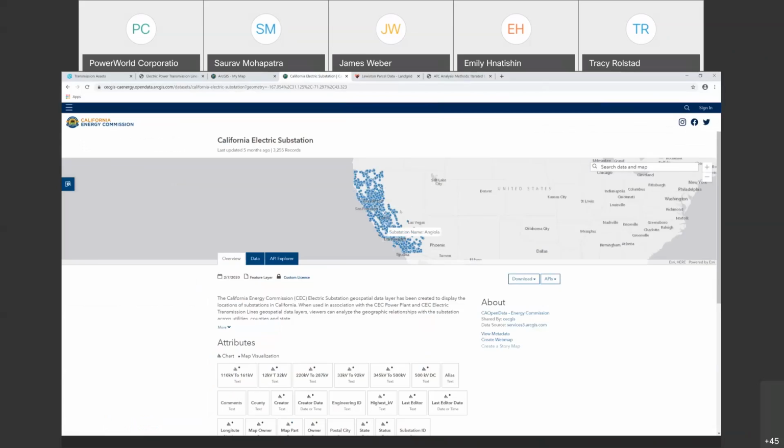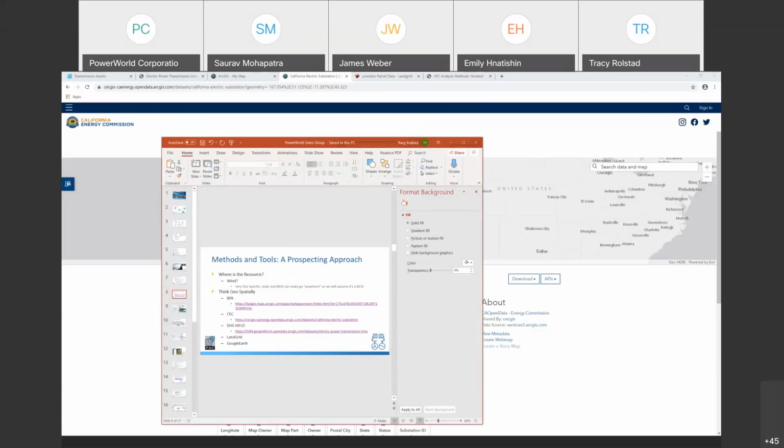They're all plotted exactly. CEC actually requires that information to be made public. The transmission lines are also there as a layer. So these are all tools that are helpful for someone to start thinking geospatially and understand the nature of the stations that you might interconnect things at, and it's a good background to start from. So let me pop back into PowerPoint. Okay, so back to PowerPoint here.